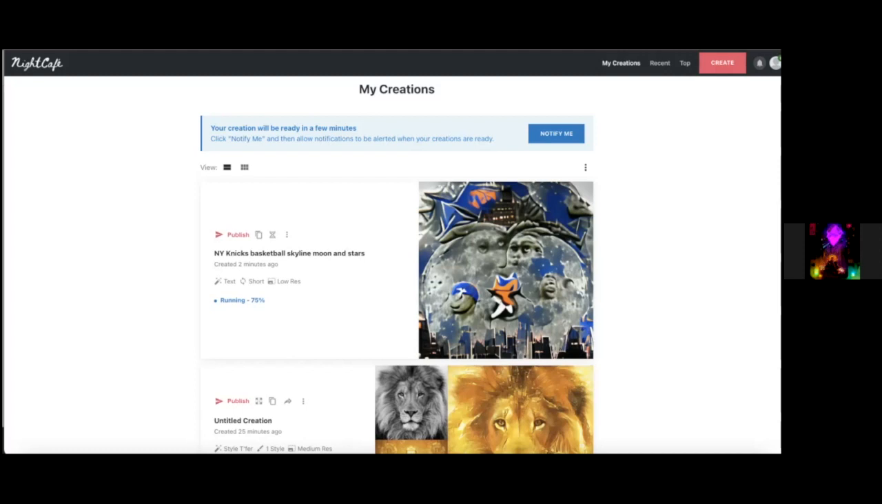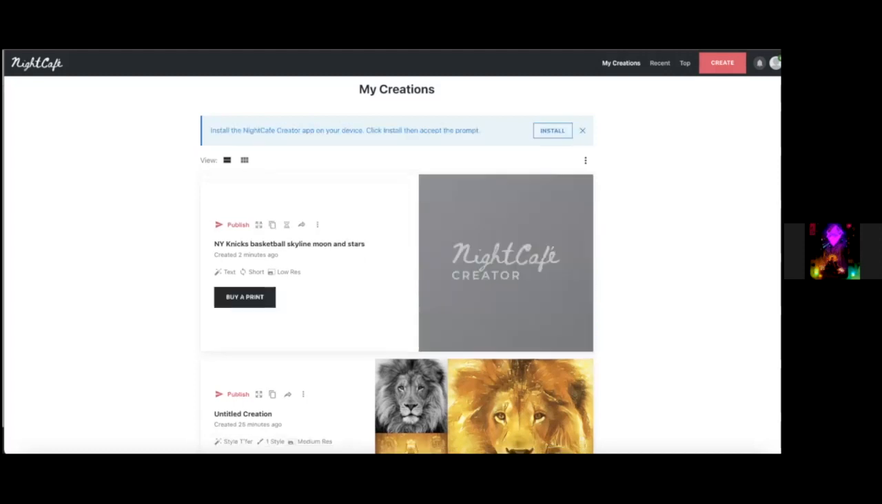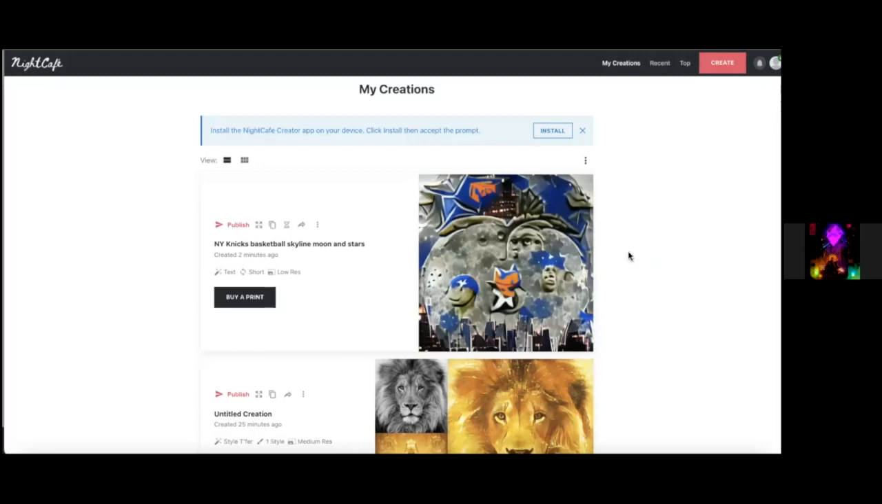With some of the more advanced techniques, you can actually start to, and here's our final product. So here is our New York Knicks basketball skyline moon stars, ready to post on AB2. Wow. But 500 algo. Yeah, exactly.